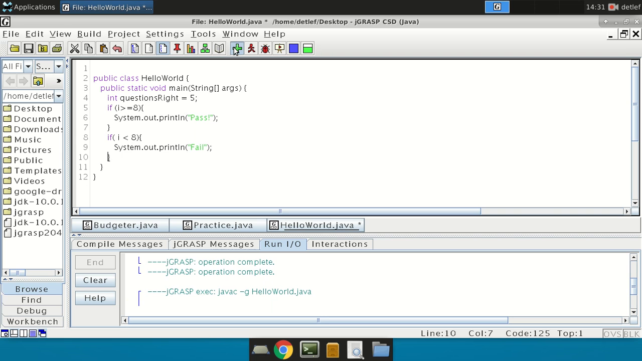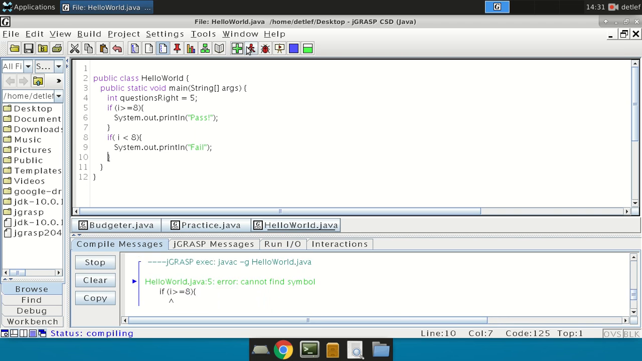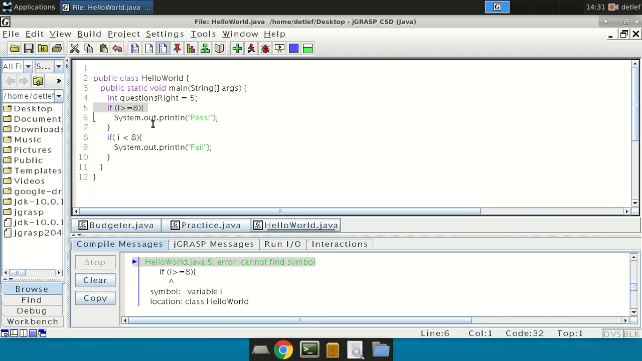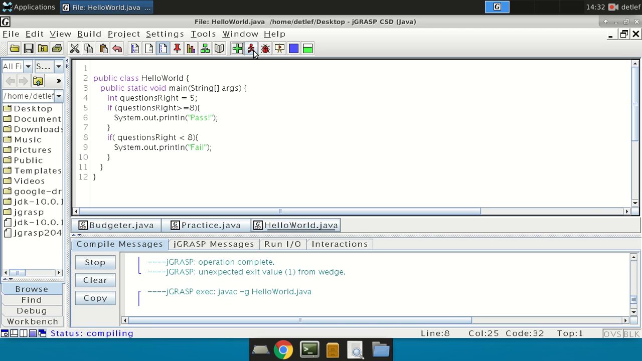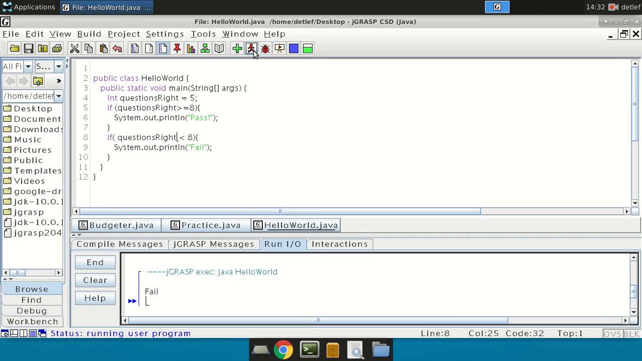And if we run this... Oh, what did I do wrong here? Oh, sorry, I forgot to change this. This isn't i anymore. This is questionsRight. We compile, we run, and it's going to tell us that we failed because we had questionsRight equal to 5. I'm going to pause for just a second.